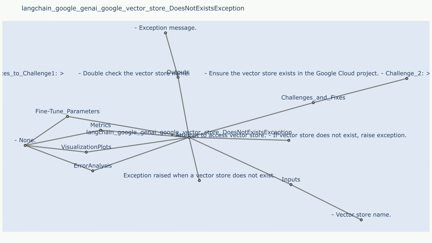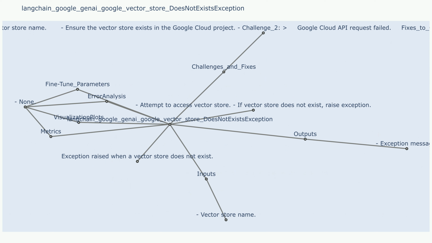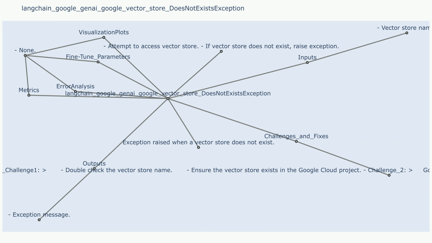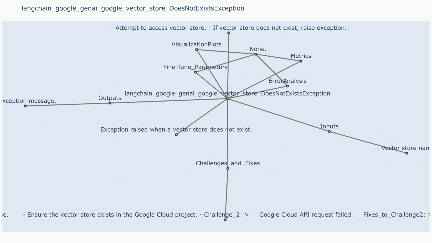name. Steps: The LangChain component attempts to access the specified Google Vertex AI vector store. The Google Cloud Vertex AI API is called to retrieve information about the vector store. The API call returns a google.api_core.exceptions.NotFound error, indicating the vector store does not exist. The DoesNotExist exception is raised, encapsulating the error message received from the API.